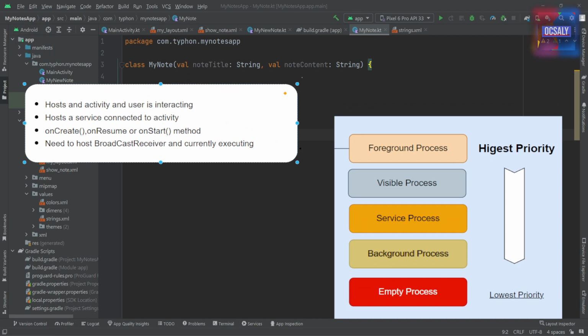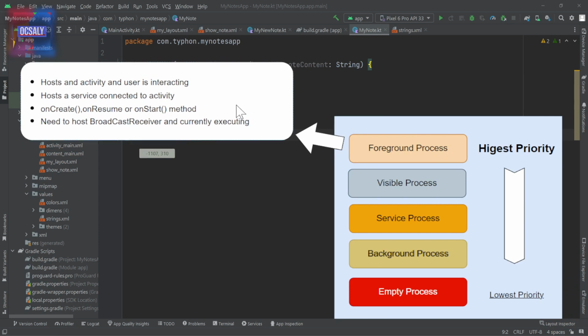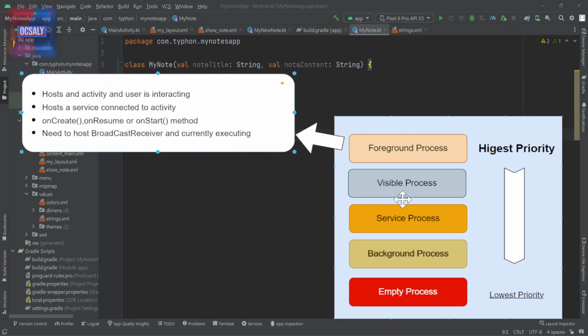Now we're going to go to the second one. Instead of writing like this, let's add a legend row so you can see it. And this is our foreground process. After that comes the visible process, which we're going to discuss in the next lecture.